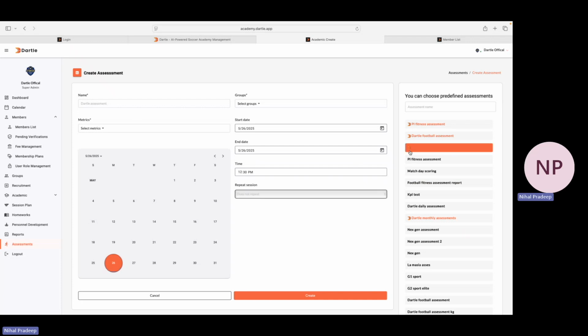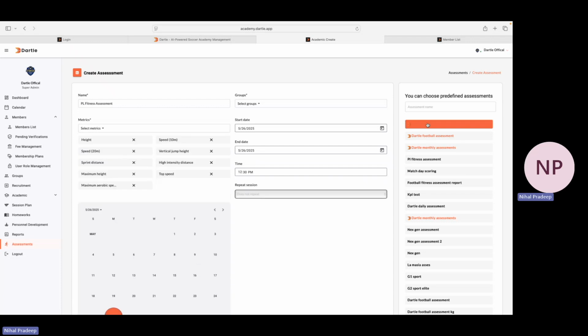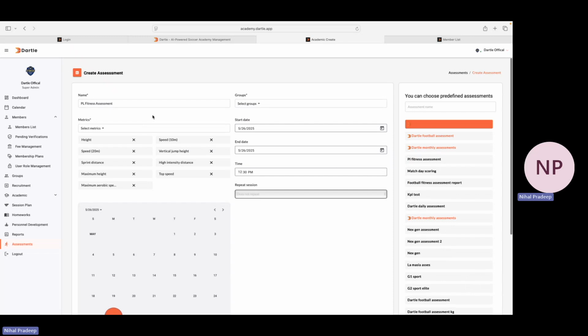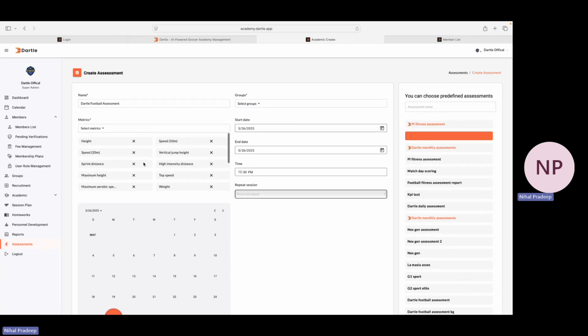Let me show you how easy it is to use our existing templates. All you have to do is click on an existing template here. It'll auto select all the metrics that are under those assessments. Let's try choosing another one. Now it has more metrics here. Let's choose another one. You'll see the metrics change here.